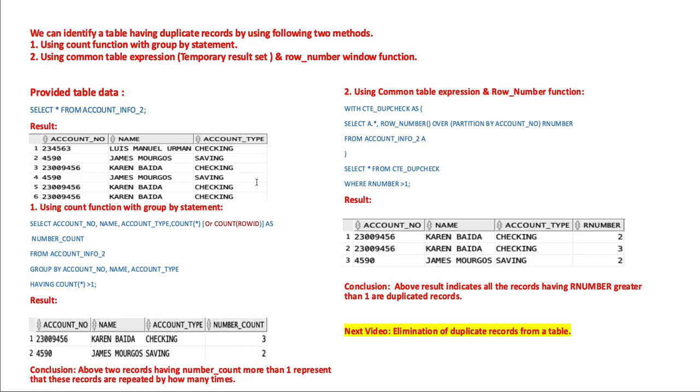This is the simplest table. From this table, we can easily identify the number of duplicated records by observation. But in a real life scenario, we have to work with tables containing millions and millions of records. That's why we cannot observe. By observation, we cannot identify the number of duplicated records. To identify duplicated records, we can use the following methods. First one, using the count function with a group by statement.